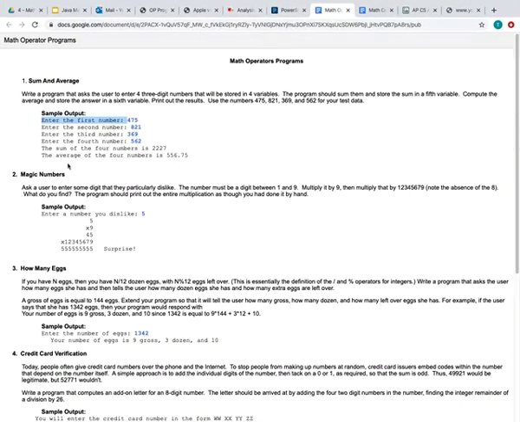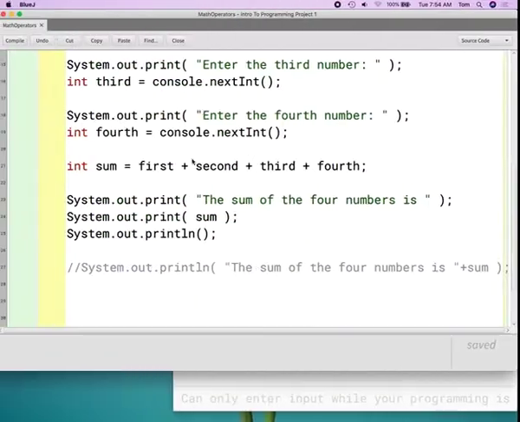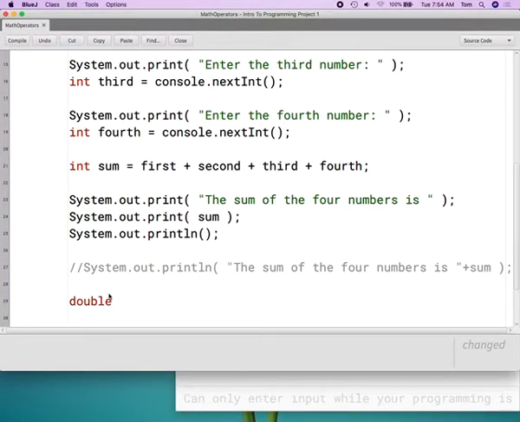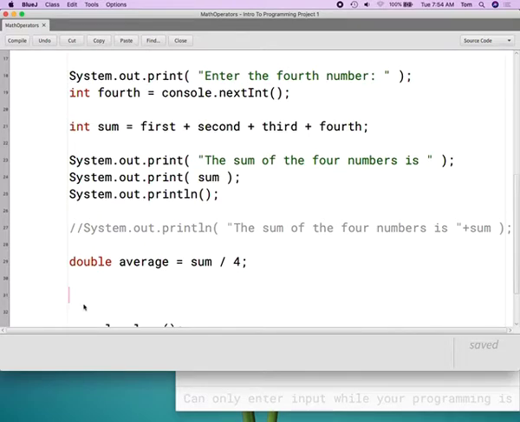So it wants us to say the average of the 4 numbers is, what's the difference between this right here versus this right here and these? Right, exactly. This is a double, right? So it's not an integer anymore. It's going to be a double. So we're going to create a double called average. And how do I find the average? Take the sum and we divide it by 4.